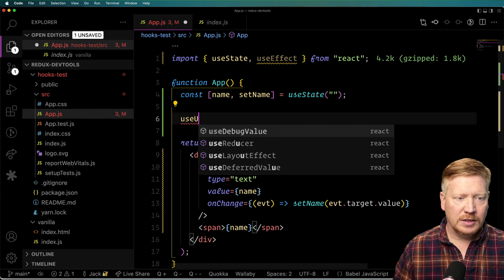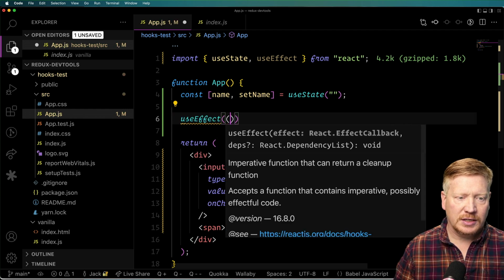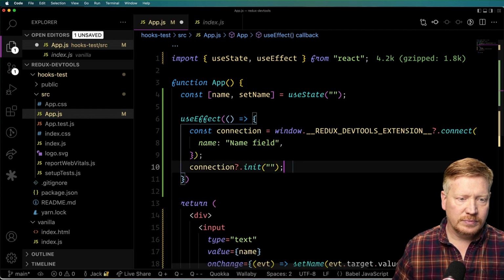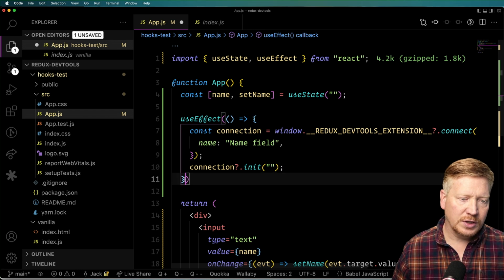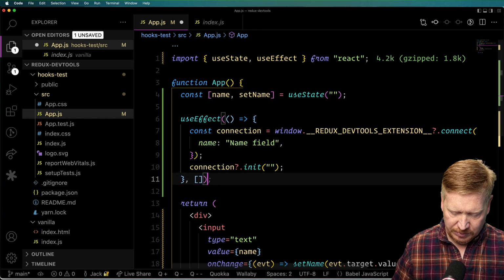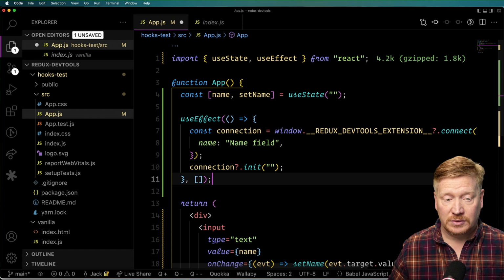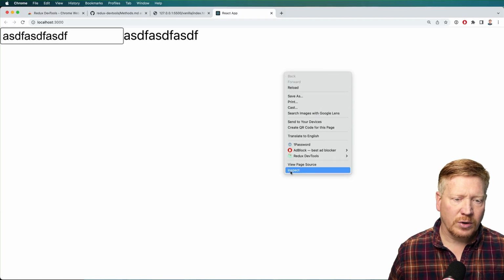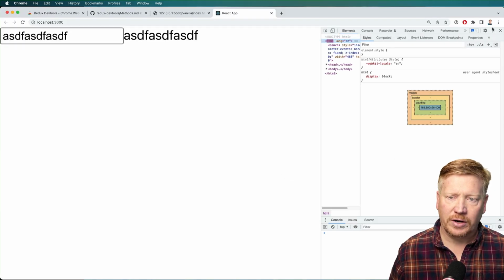that when the component mounts, we'll then connect to our DevTools. So we're only going to put a dependency array in here of an empty array. That means it's only going to run on essentially startup. Do we have any errors? Let's go over to our console and see. Nope, no errors. Looks good.